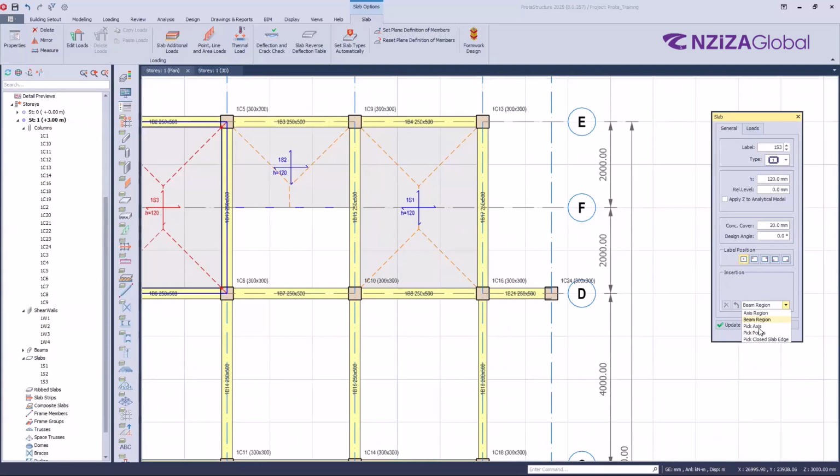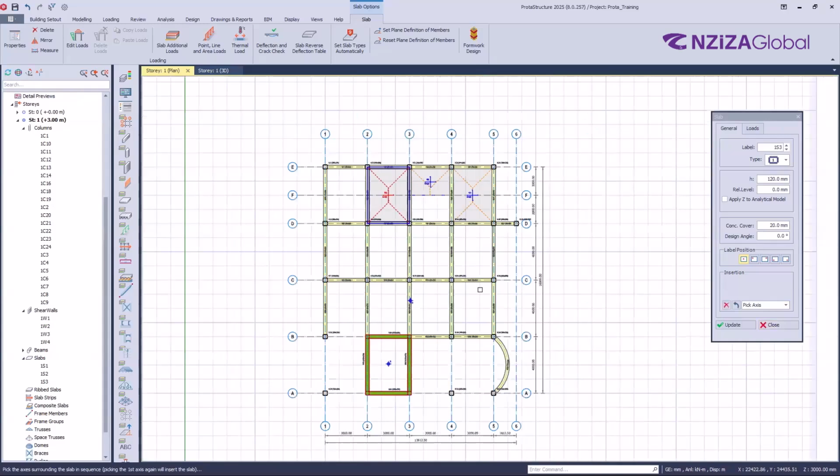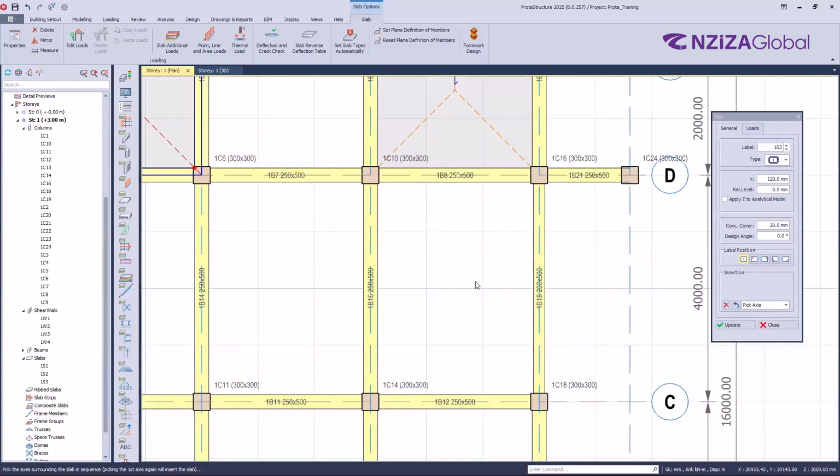If I click on pick axis, let's suppose I want to put a slab inside this panel. So it means I will have to pick every axis making the boundary of the slab. What you have to keep in mind is that you must select them in the anti-clockwise direction. Good, anti-clockwise direction. You remember?